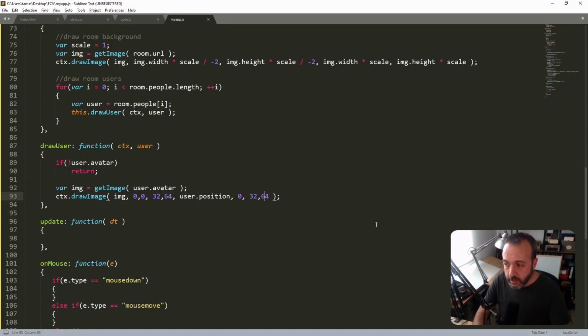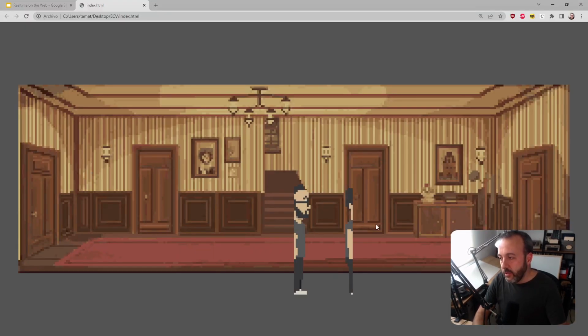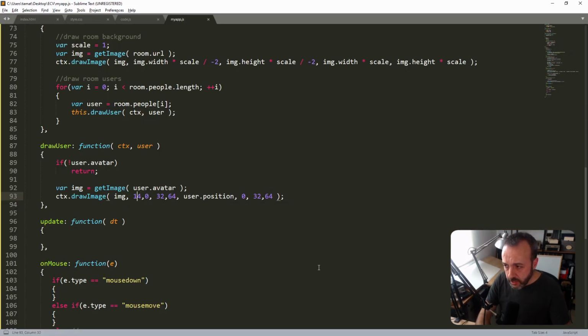Okay, if by any reason I did something wrong and I specified the area wrong, for instance, like, I don't know, I put here, you can see I'm rendering half of the person and half of the next frame. Okay, so now you can see that this allows me to cut the image on one part.